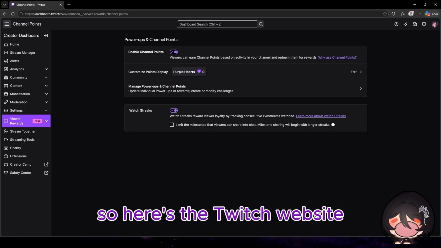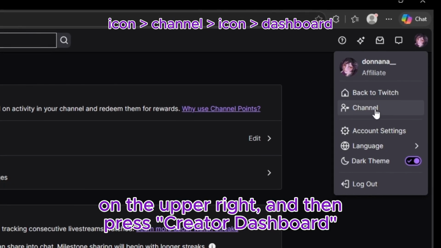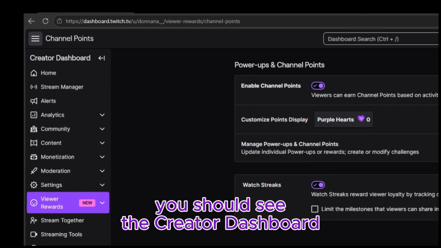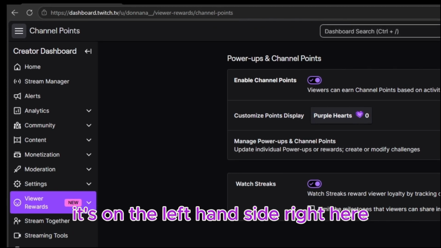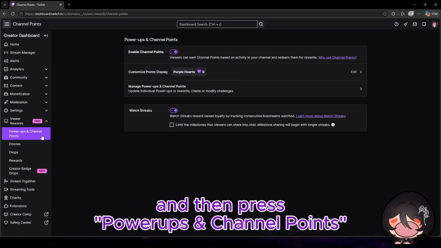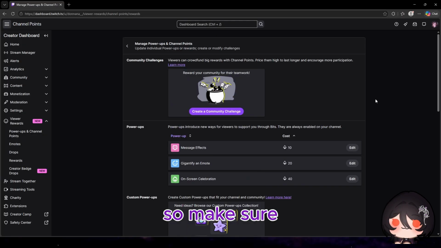So here's the Twitch website. Now what you're gonna have to do is press on your icon on the upper right, and then press channel. Once you're in the channel, you should see the creator dashboard. And once you're on the dashboard, it's on the left hand side right here. Press view rewards, and then press power ups and channel points. This section can be clicked, so make sure to click that.